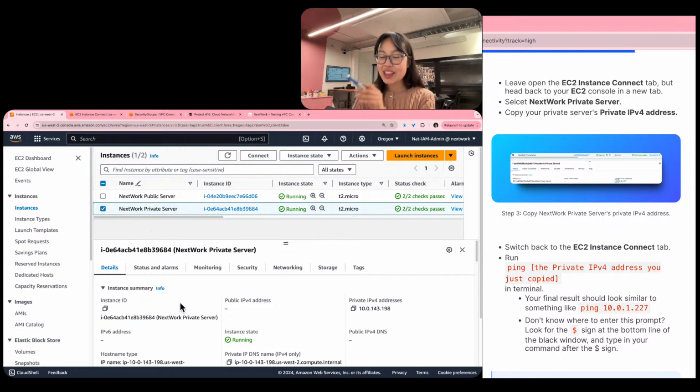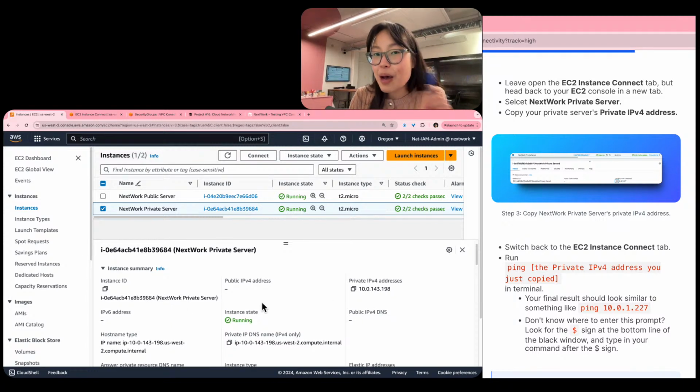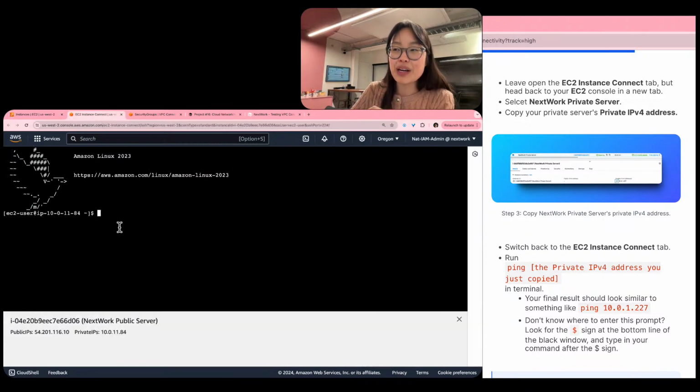And then, looking at your private server's details, you can see that your private server doesn't have a public IPv4 address like we mentioned before. We wanted to make sure that's kept completely private, so it doesn't have a public address that makes it accessible to the internet. Instead, there's a private address, and this address, another fun fact, sits within your private subnet's VPC CIDR block. So it has its own private address. We're going to copy that. Click copy.